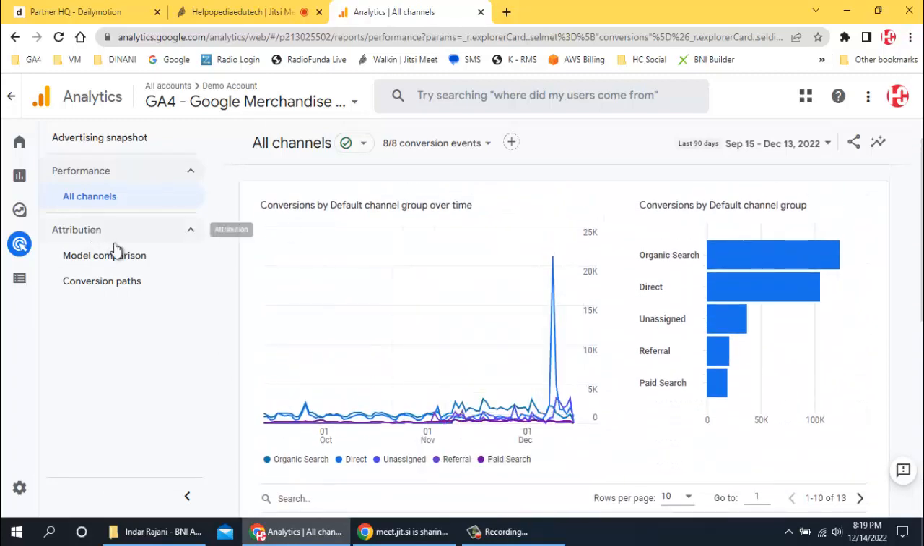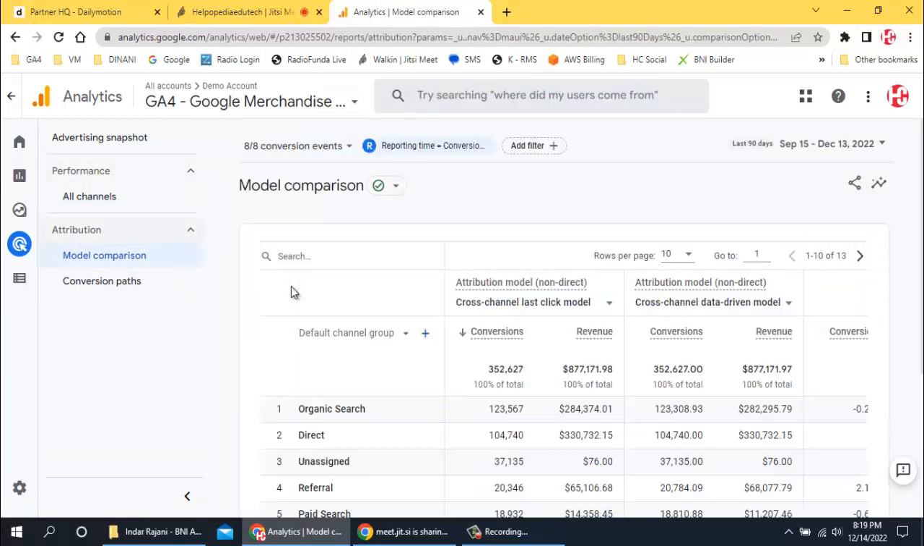And then attribution model comparison. So in this we would be comparing the default channel grouping, and over here cross channel last click. So usually the last click is the click where people make a purchase, because that is the final step when the purchase is done. So we want to know what is the last click model. And this is the data driven model.